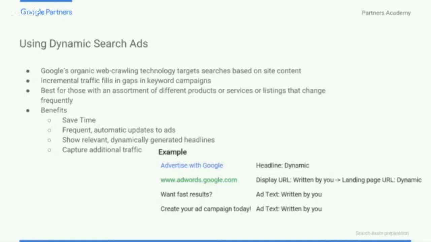So let's talk about another type of ad format, dynamic search ads. These are ads that are based on the content of your website. It uses Google's organic web crawling technology to automatically target relevant search queries based on your website's content. This incremental traffic will allow you to fill the gaps for campaign creations for great ROI. It allows you to target ads with as many queries with an easy campaign workflow.